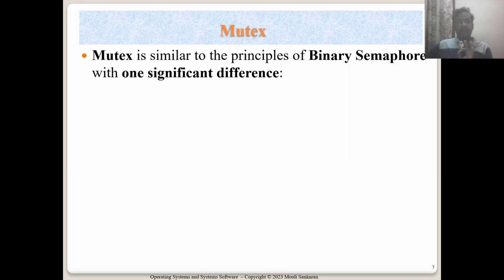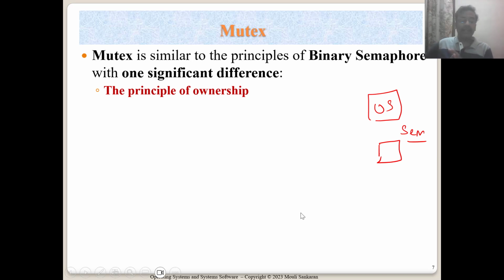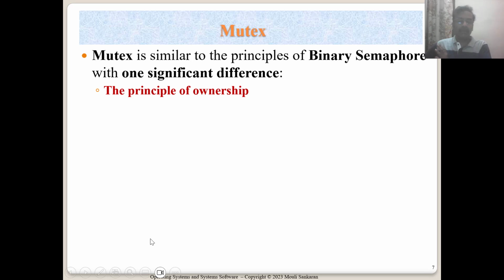Mutex is similar to the principles of a binary semaphore with one significant difference: the principle of ownership. The root cause of all the problems that we saw with the semaphore is that the OS does not know who is the owner of the semaphore currently. The problem will be the same even for a counting semaphore, but it may appear after some time. You can assume that if the problem is there in a binary semaphore, it could happen in a counting semaphore also, but maybe it may be delayed. So the issue is the same. Whoever is the owner of the semaphore, if the OS does not know which process is owning it, any erroneous usage of the semaphore could cause a problem for the software.